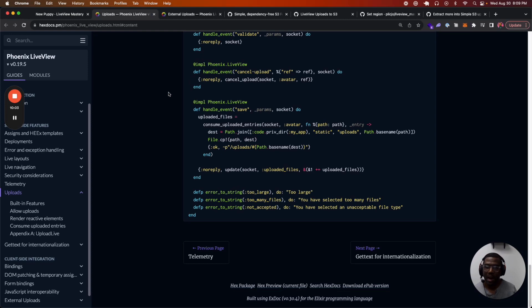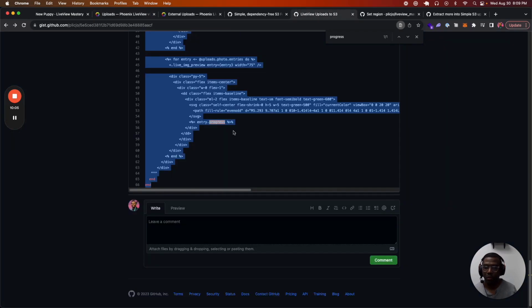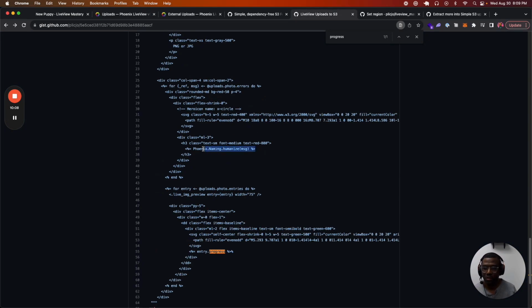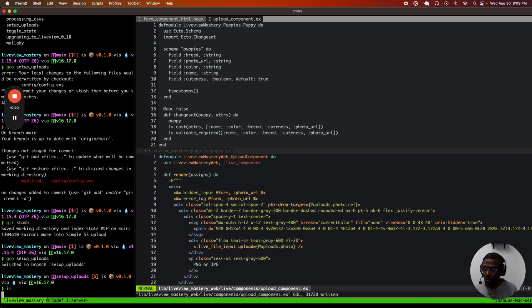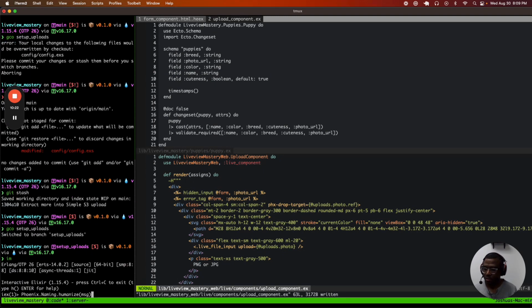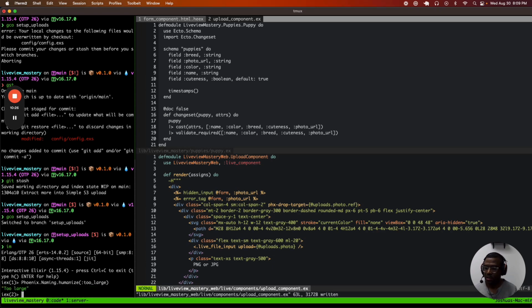So I opted to do something a little bit different, where I used the Phoenix Naming module. If a file is too large or it's the wrong type, I pretty much just take the atom and turn it into a string. So let me show you what I mean by that. Let me open up IEx, and I want to show you kind of what that module does. The Phoenix.Naming.humanize function, if it says :too_large as an atom, it's going to turn that into a string, "Too large", with a capital letter for the first word.